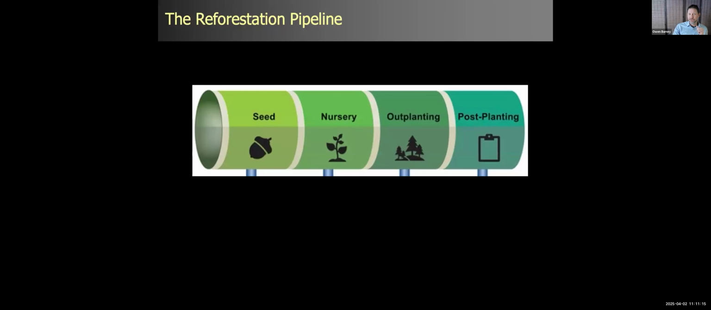So we have seen this reforestation pipeline many times before. It's funny because Josh, Jeremy, and I have been working together for a long time. So you'll probably see some of the same figures and some of the same things over and over again. But I think that's important because it's just reinforcing those messages. And so, Josh was talking about seed. Jeremy was talking about the nursery. And I'm going to be talking about the outplanting, post-planting activities.